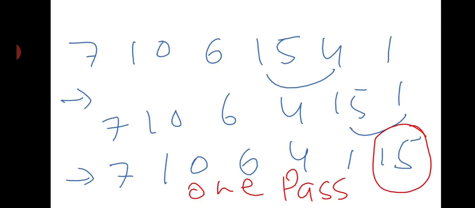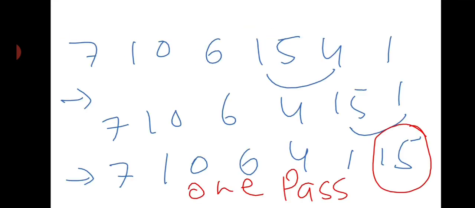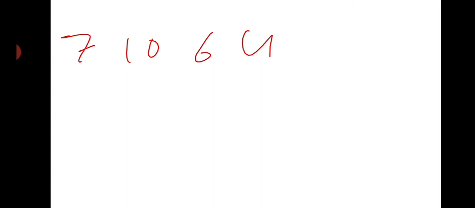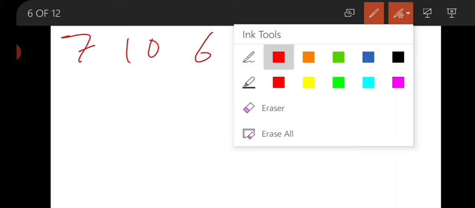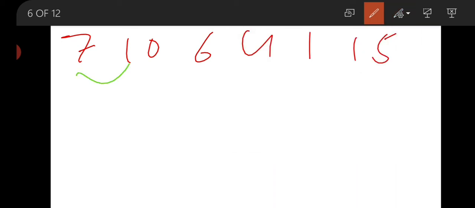Now this is 7, 10, 6, 4, 1 and 15. Again we are going to compare from the first element. We compare 7 and 10. 7 is already smaller than 10. That means there is no swapping. No swapping will be done.